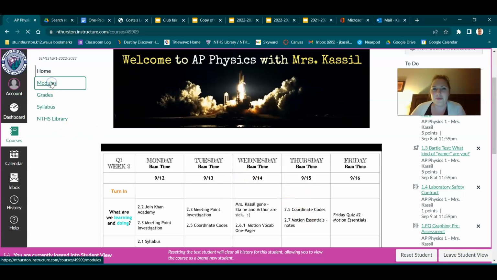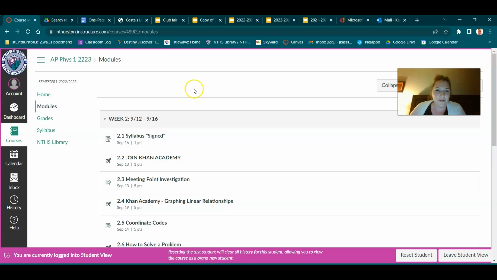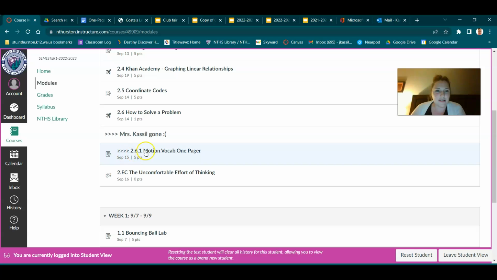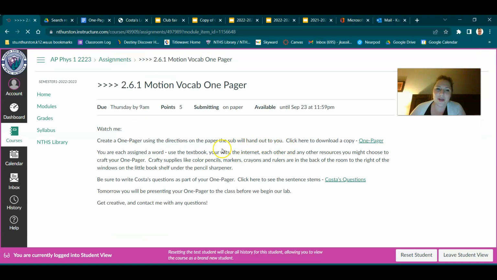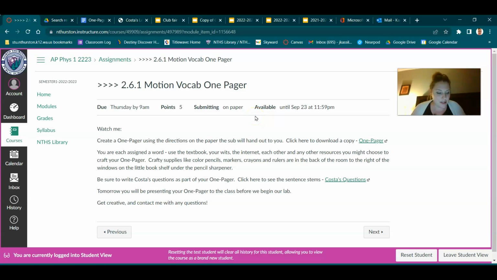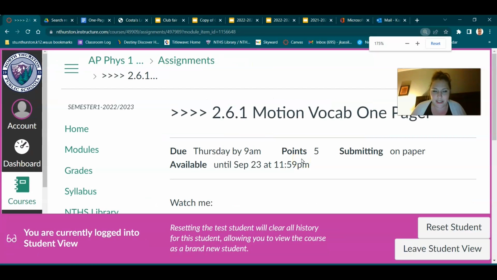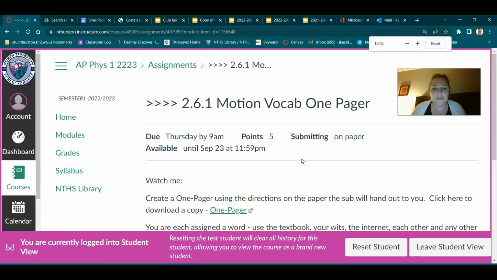So if I go over and click on modules, put some big old arrows on it, hopefully to make it easy to find it. Mrs. Kassil gone, 2.6.1, motion vocab, one pager. So right in here are the instructions. The video will pop up here in a second. And a piece of paper will be handed out to you by our wonderful guest teacher who will be covering for me while I am gone.